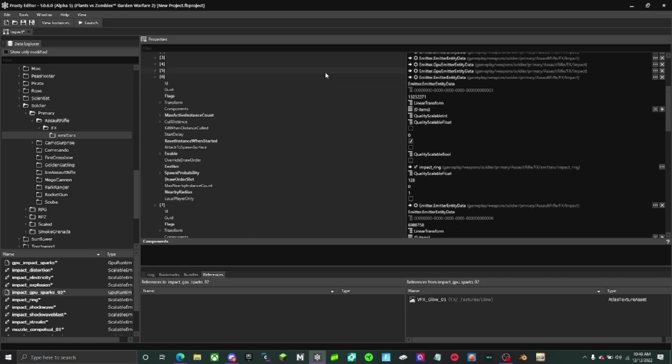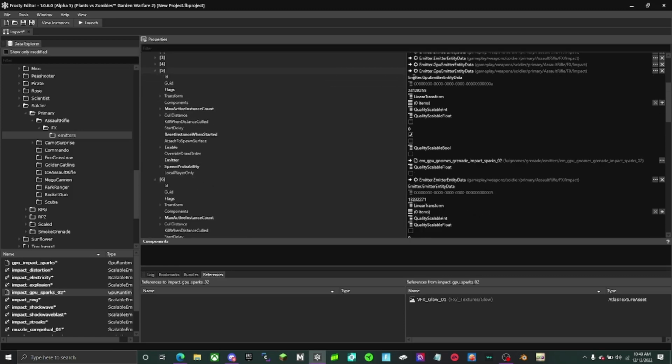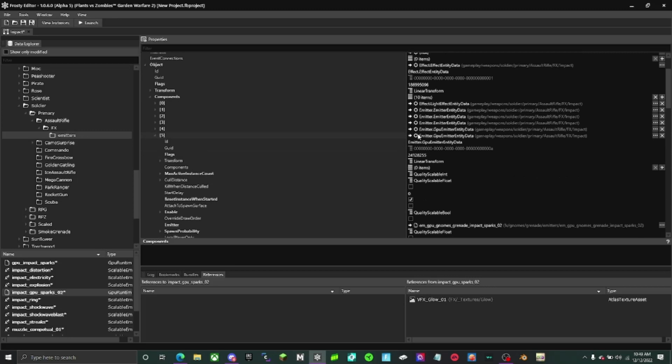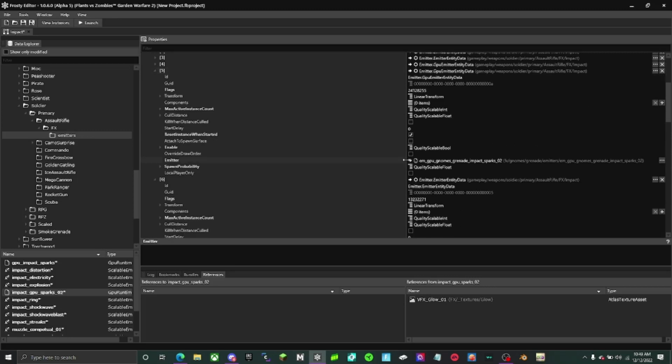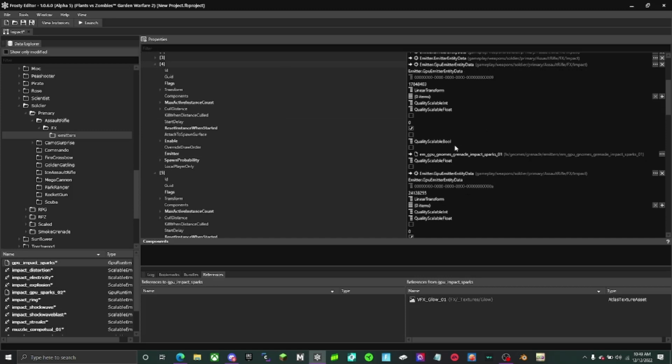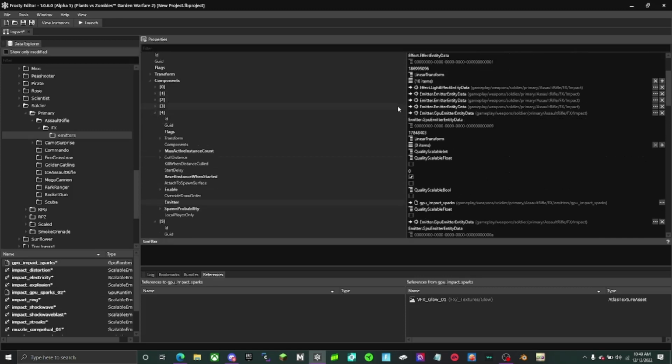Now for the GPU emitters, they have to go into an emitter entity data component that is GPU emitter entity data. They can't just go into the regular ones. Blame whoever made the Frostbite engine.